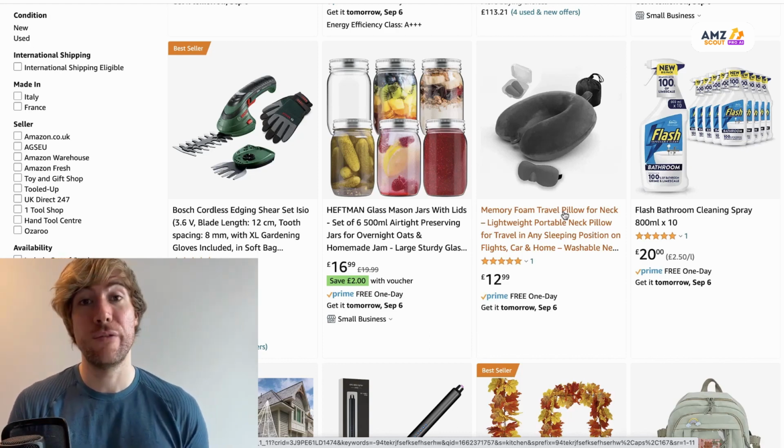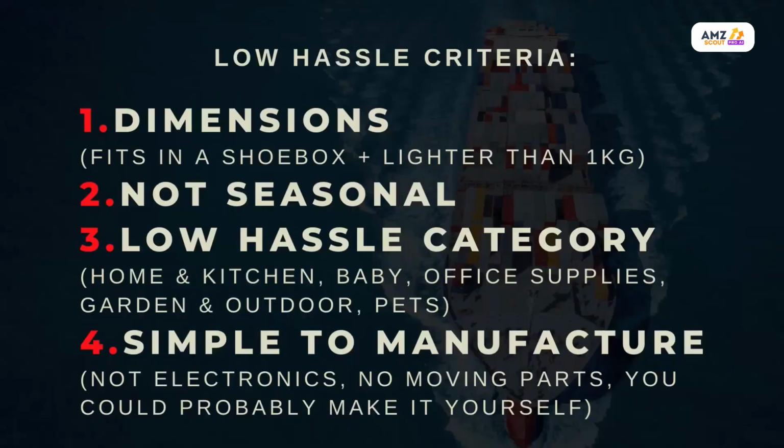A few other things to look for is to make sure it's in a low hassle category, right? So home and kitchen, baby, office supplies is low hassle, garden and outdoors is low hassle. So those categories are good as well.